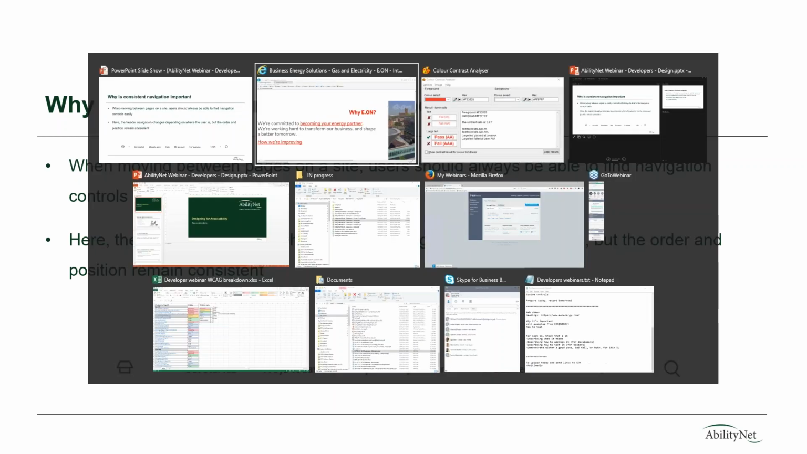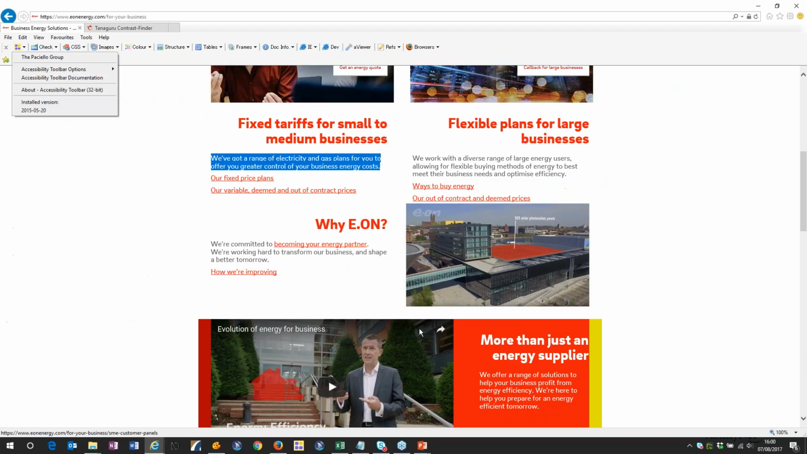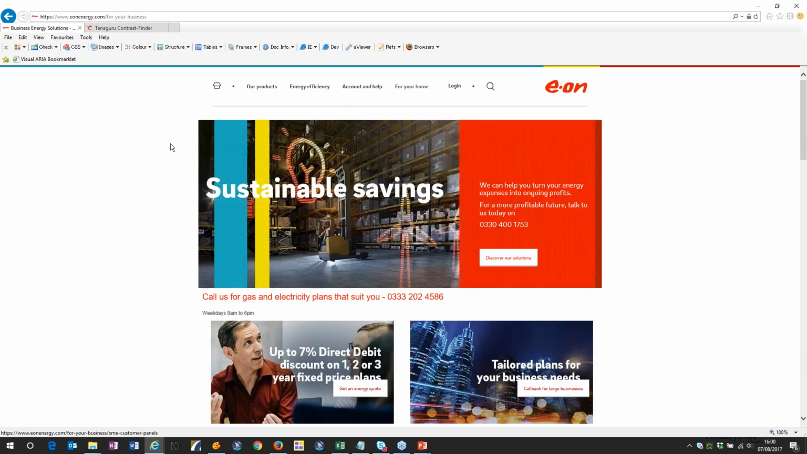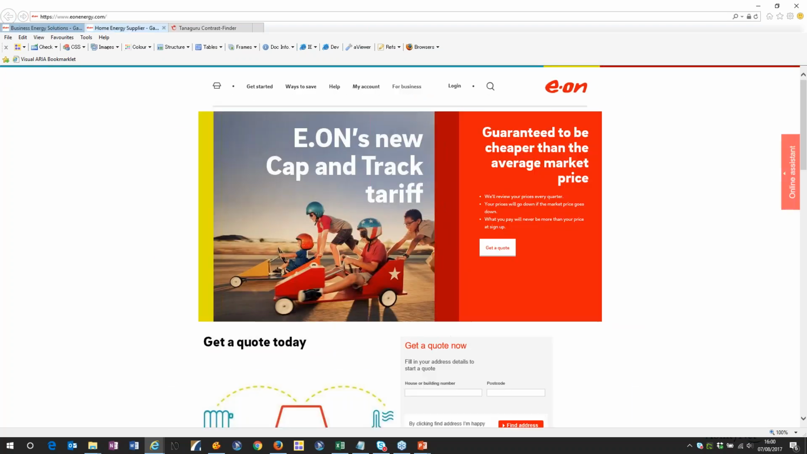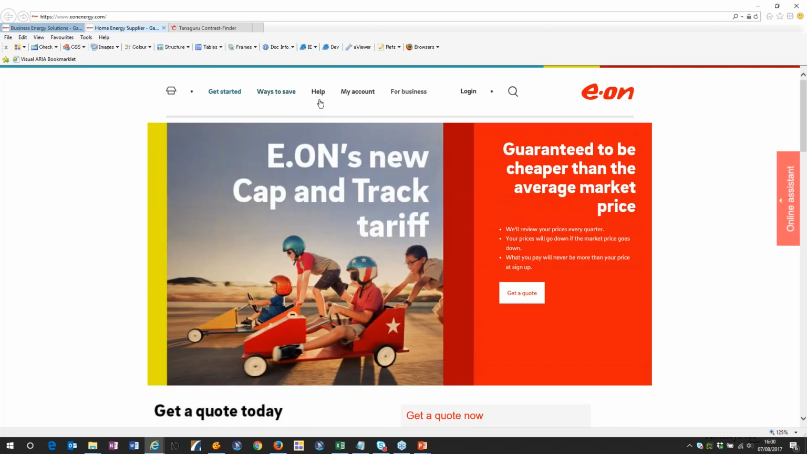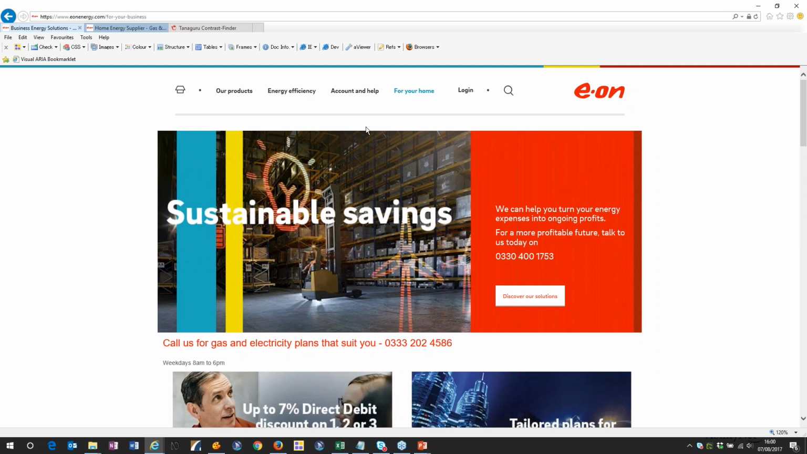Now, an interesting case on the Eon website, if we have a look at this, so let me just zoom back out. I am on the business section. If I now jump into the home section, and I'll just toggle between these. So let me zoom in a bit. You may notice that the order of the top navigation changes there. So on the home section, it's announced as get started, ways to save and help. And on the business section, it starts off with our products, energy efficiency, and account and help. So that's two slightly different interpretations of those top level navigation bars.